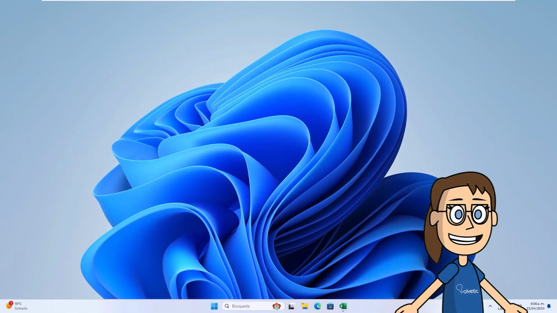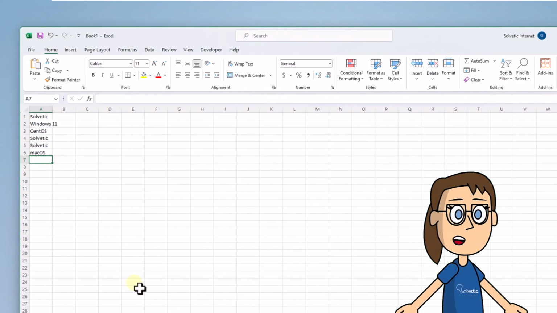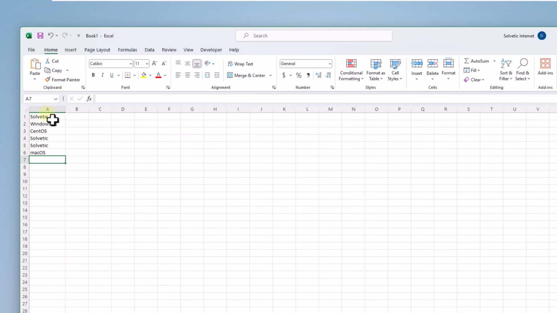Today in Solvetic, we will see how to highlight duplicate values in Excel. To start, open the Excel file. Here, select the range where you are going to search for duplicates.